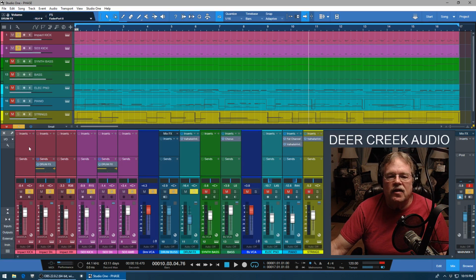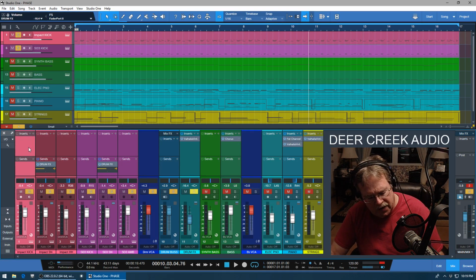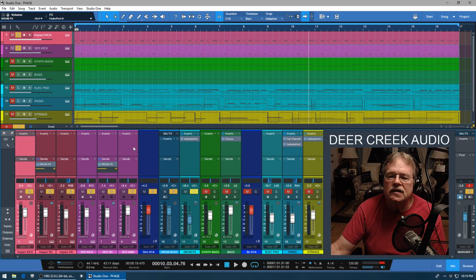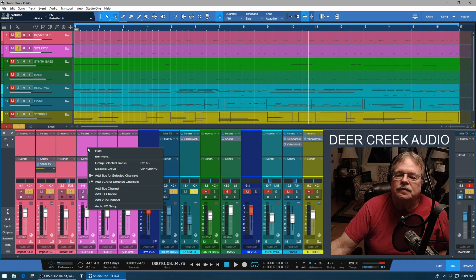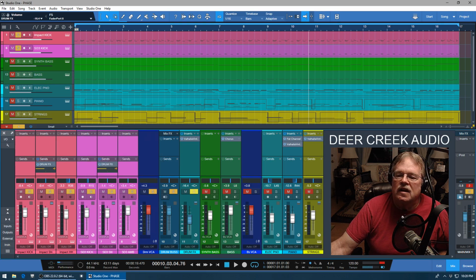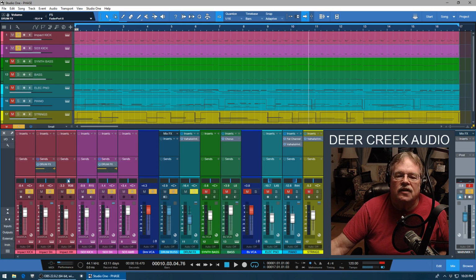Another thing is if I click one channel and then hold down Shift and go over here, I can select all the channels. Now I can add a VCA for all the selected channels, and that's what I've done in this situation right here. That's where my blue channel controls all these. Okay, let's get something a little bit trickier here.